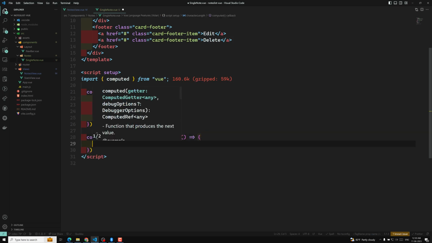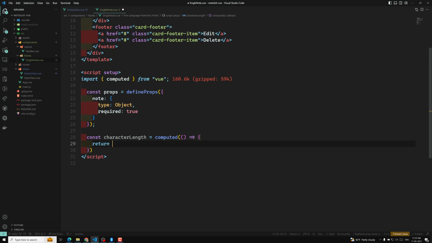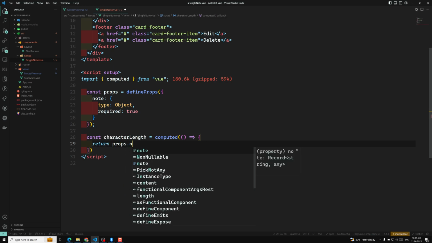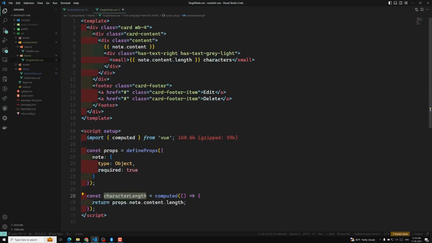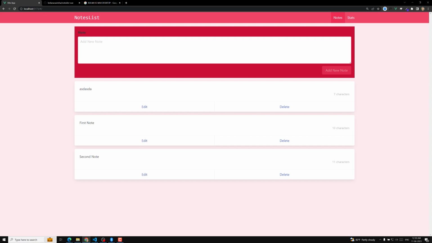At the top you'll be able to see, and here I need to return props.note.content.length. That's it. Now if you see, instead of using this one, I will use the characterLength, right? Now let's use this character length. That's it. Now if you see here, you'll be able to see the same output.